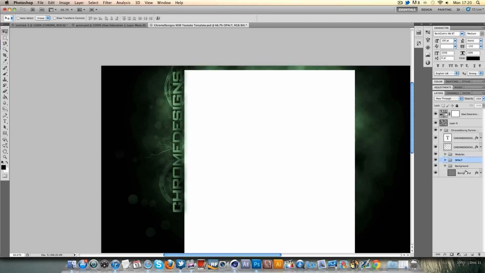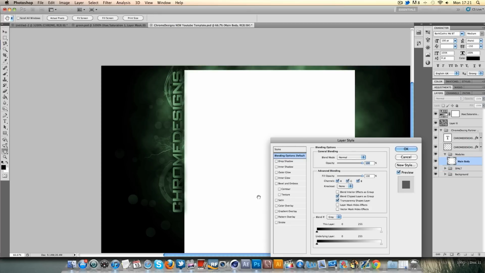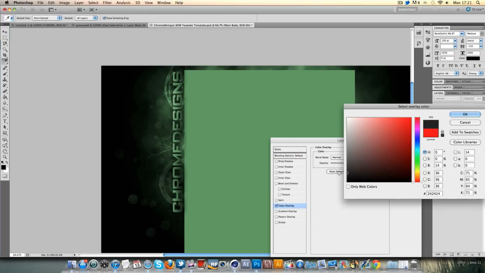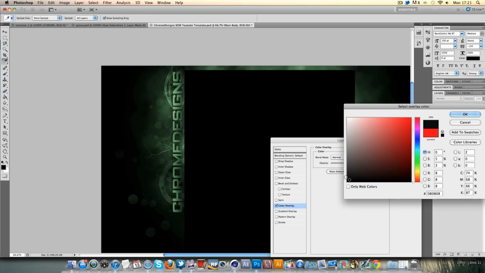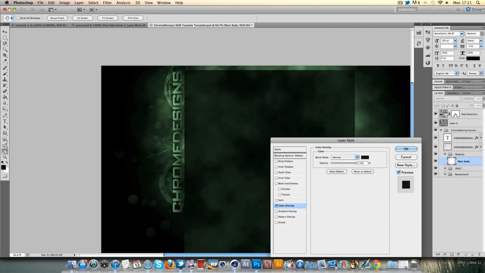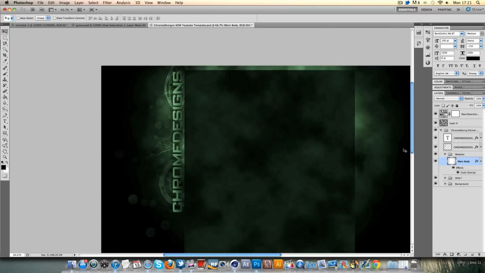So as far as that's concerned, one last thing while I'm looking at it, I'm getting a bit OCD. Main body, and maybe change this to black just to increase the appearance of it for now. Yeah, there we go. I don't even like that.